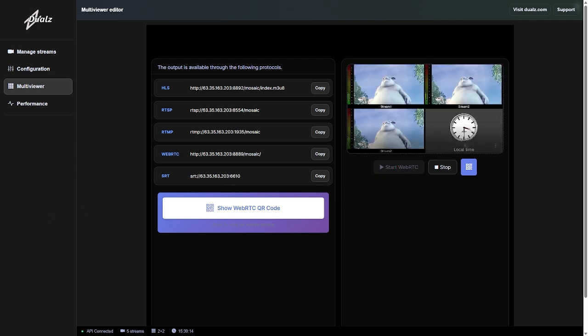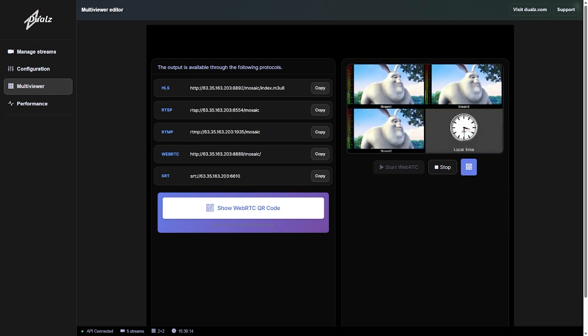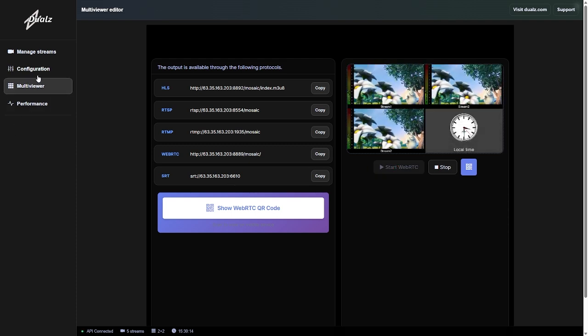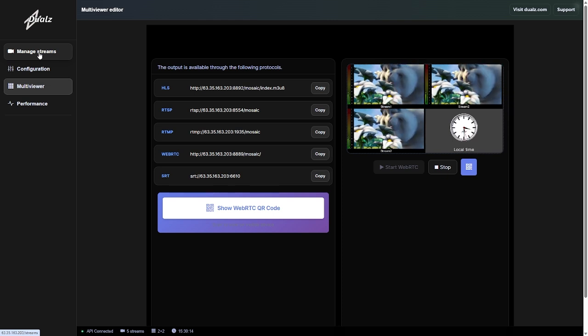Go to the Multiviewer tab page to view the output stream. The output stream can be watched over several protocols. The preview window shows the WebRTC stream.